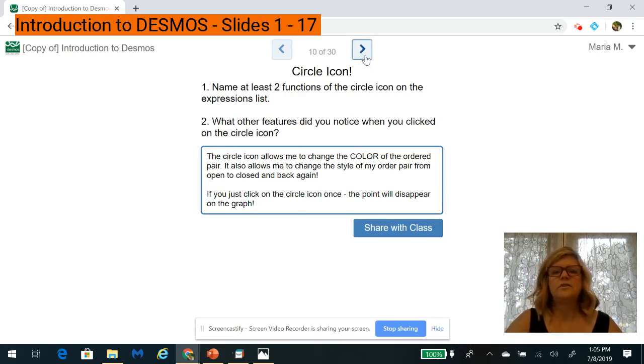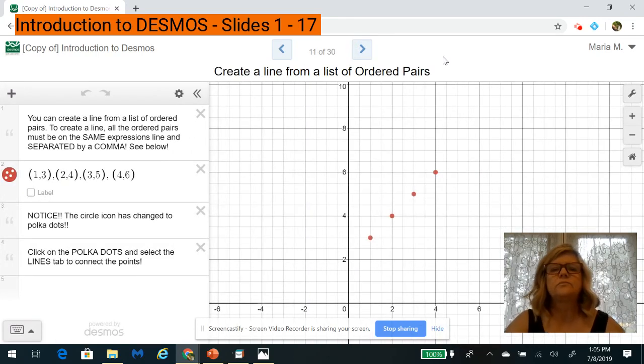Let's move on to screen 11. Now, you can also create a line from a list of ordered pairs. That's the title of my slide, create a line from a list of ordered pairs. Let's look at how to do that. This is my expressions list, box 1. To create a line, all the ordered pairs must be on the same expressions line, and they must be separated by a comma. See below.